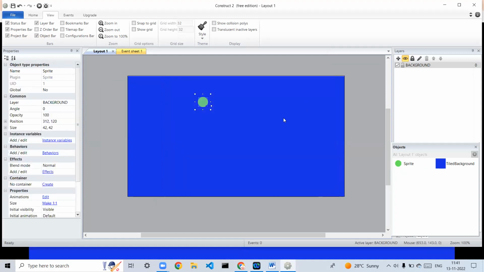Why do we need to crop it? Because if you don't crop it, the size will automatically be big, and if the player touches the empty area also, he'll get the score. That is the reason.